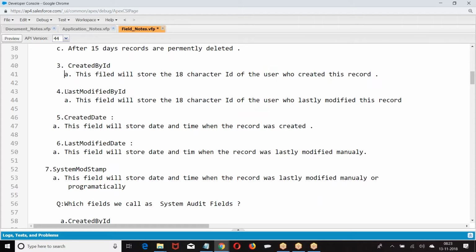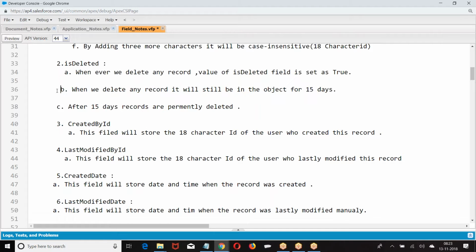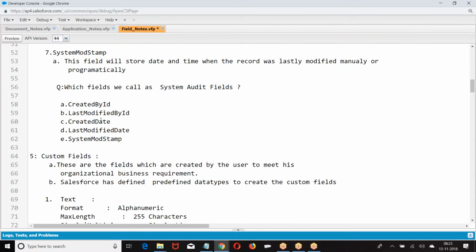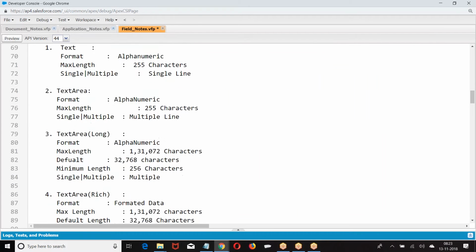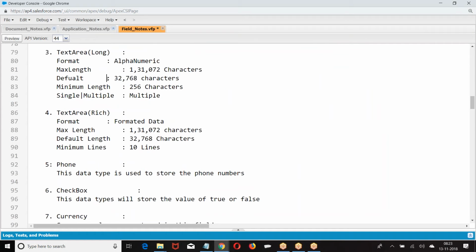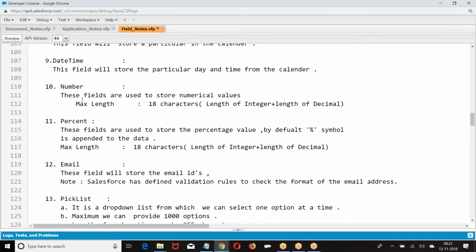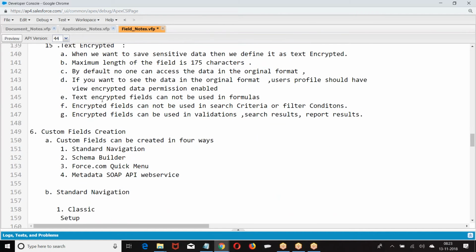Then data types in the custom field. What are the different types of data types we have at the time of creating a custom fields? What are added fields? Then what are the data types? Text area long, and their corresponding properties we had. Then we had 4 checkbox, all the data types. And the properties of pick list, I told you how many options we can enter, how many options we can select, multi-select pick list, text encrypted.